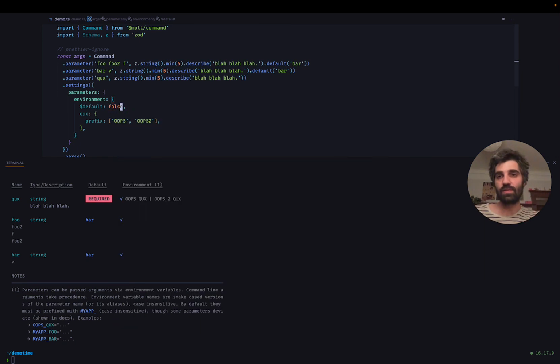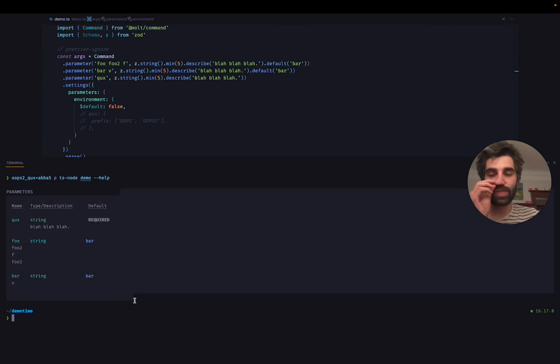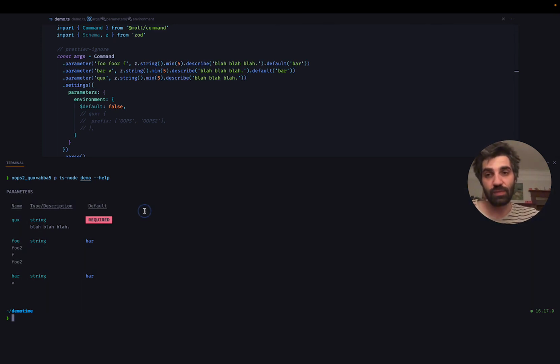But what about this? Default false. This is kind of cool. If you do this, it's like you don't even want environment. This is an interesting case where the environment is straight up disabled like this: your user won't even get this column with environment. They won't get the footnote. It just simplifies the CLI. That might be what you want for some cases.